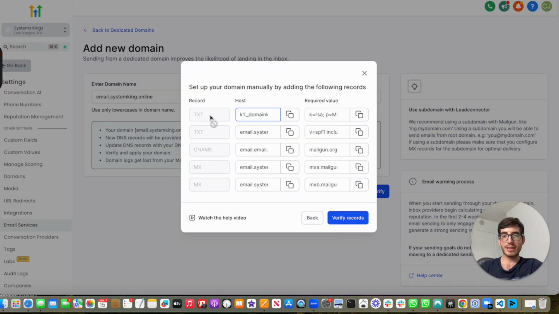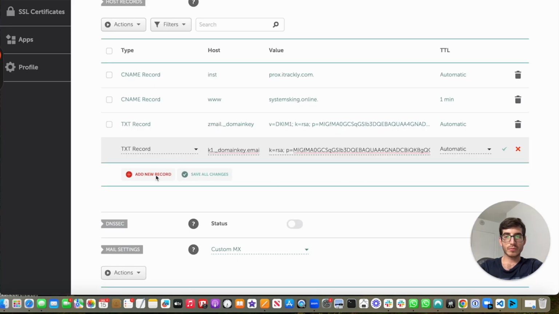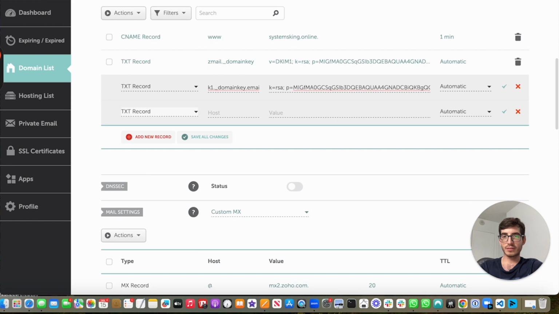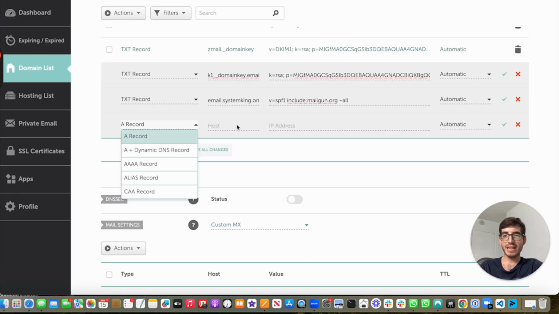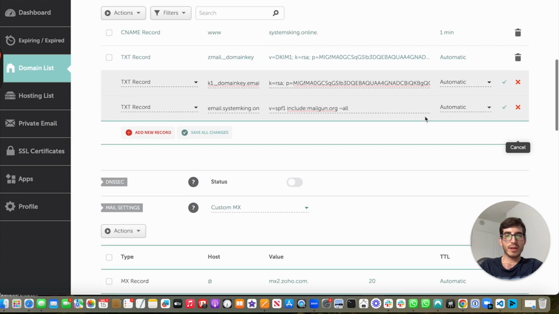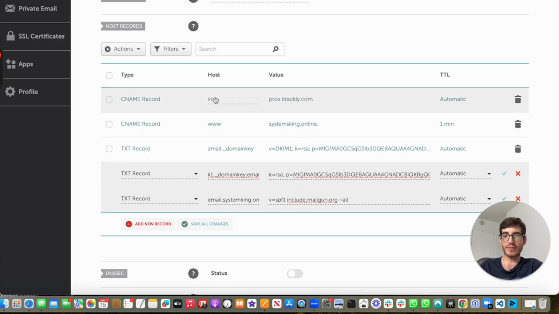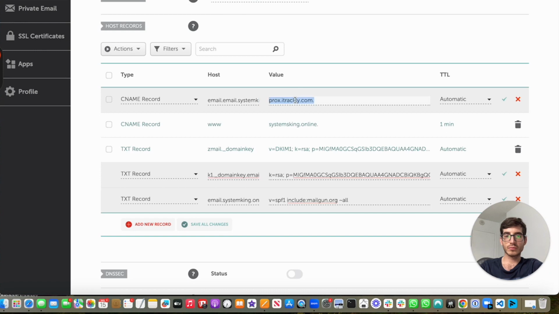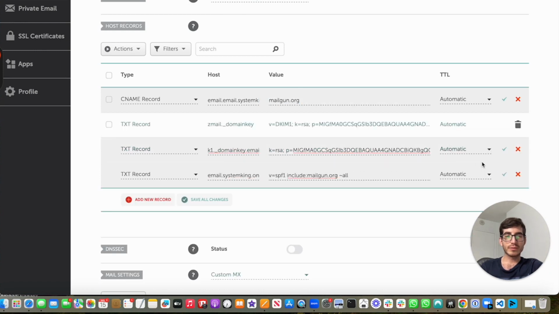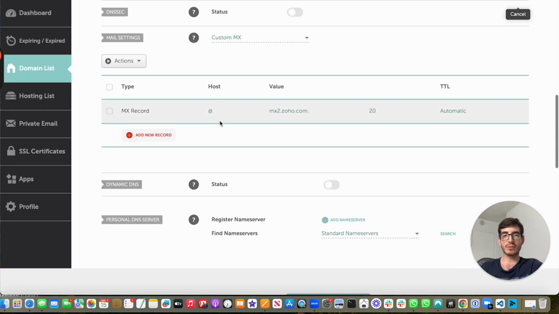Okay, so let's start. We need to have a TXT record here. Here's the host, here's the required value. Let me add a new record as well for TXT. Here's the host. Here's the value. Let's get the CNAME. Actually, there is a CNAME here, so what I can do is just replace whatever is here. I'm going to delete this one. Okay, and then finally we save all changes, and then we add the MX records.